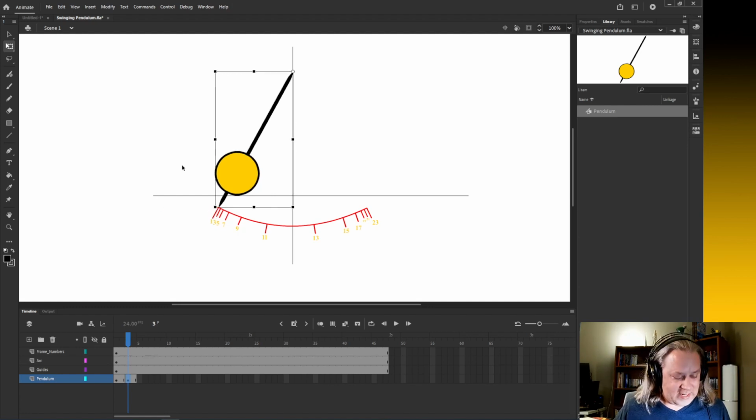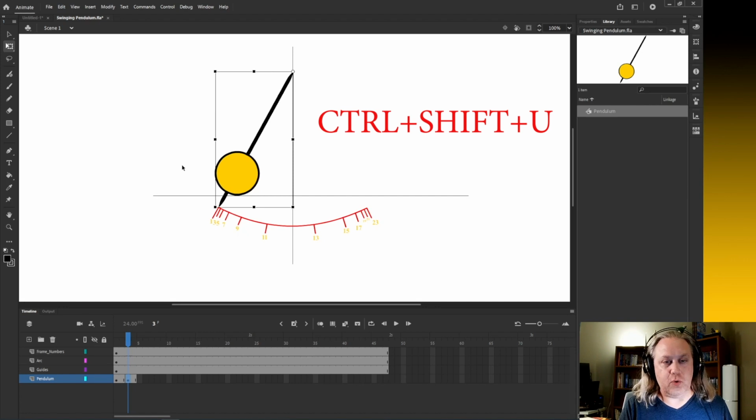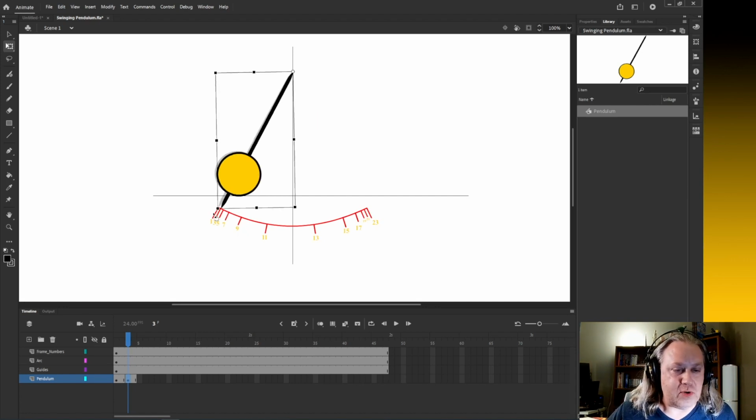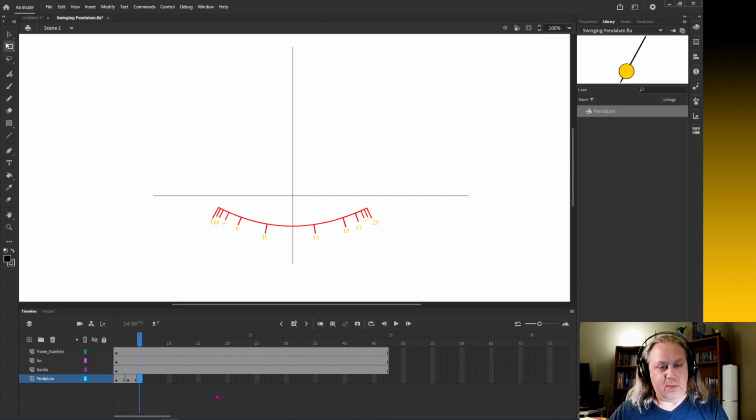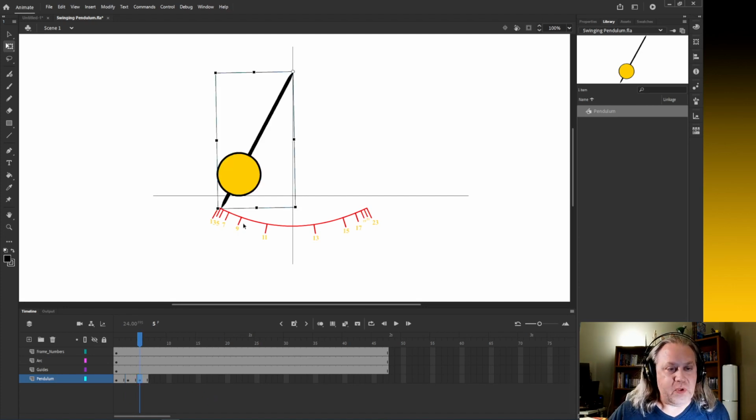That means that snapping is on. The keyboard shortcut to shut off snapping is Control-Shift-U. Once you hit that, you'll see that when we try to rotate, I can align that perfectly with that 3 frame marker. All right, so now I'll click over to the next frame, F6, F5, and we'll rotate to 7.